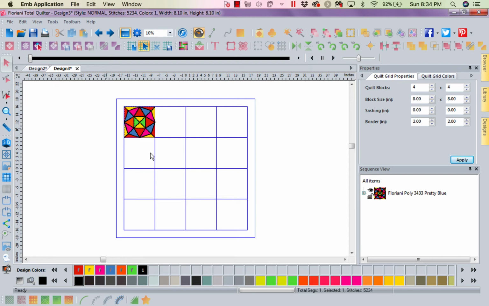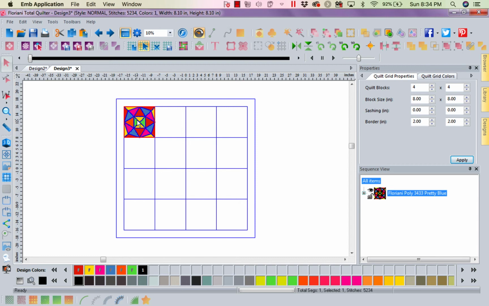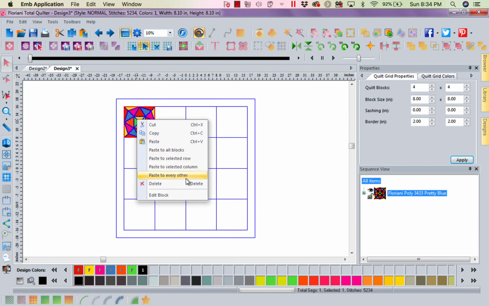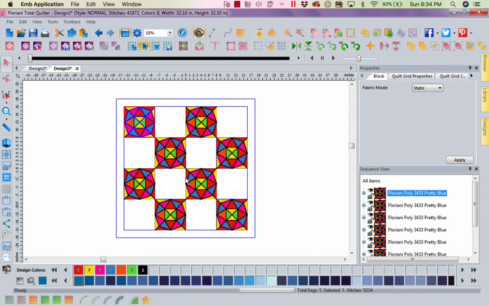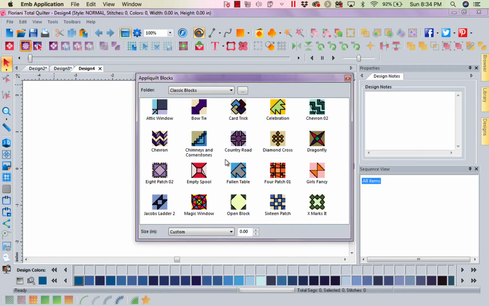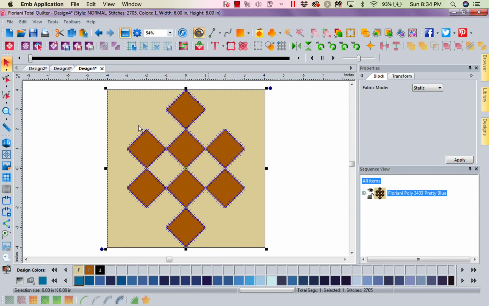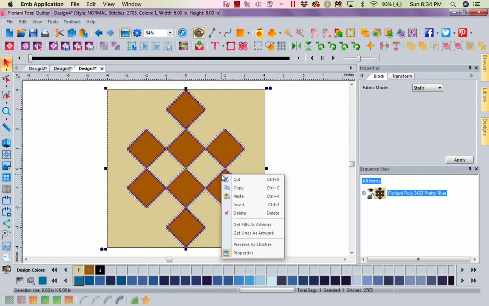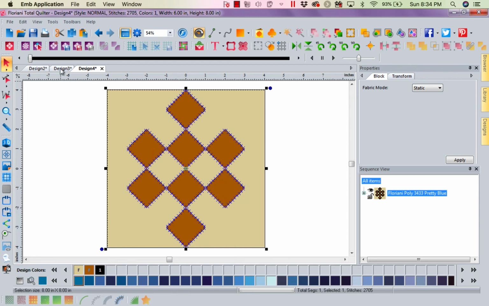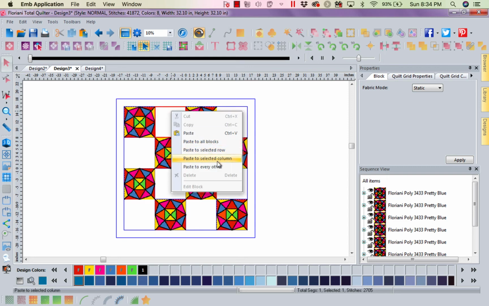Now let's just come here and paste to every other block. I'm going to paste to every other block right now. Okay, now I'm going to go back, get a new piece of paper, and pick up another design. Doesn't matter what, because we're just looking at the program. So there's another block. Again, I'm going to select this block to copy it. Right mouse click, copy. I'm going to come back into my quilt here, and right mouse click and paste to every other block here.